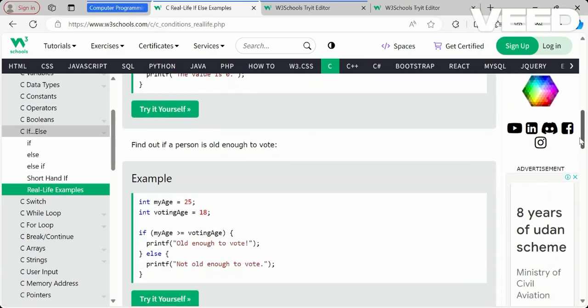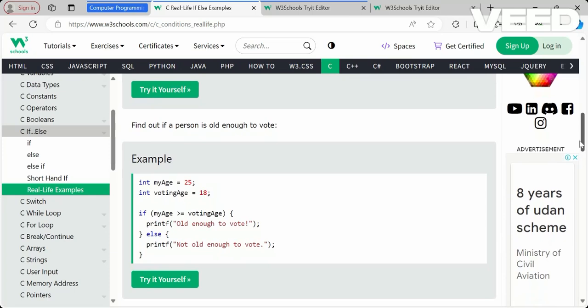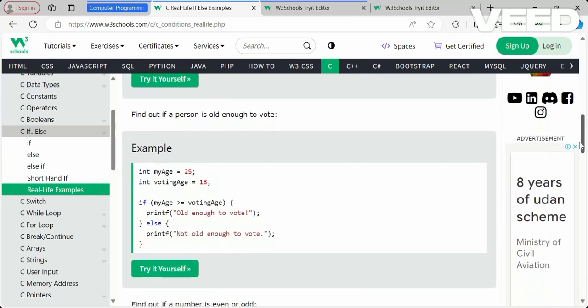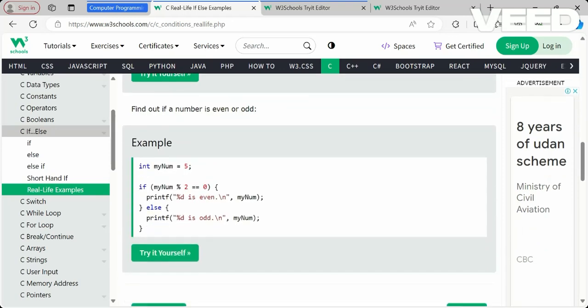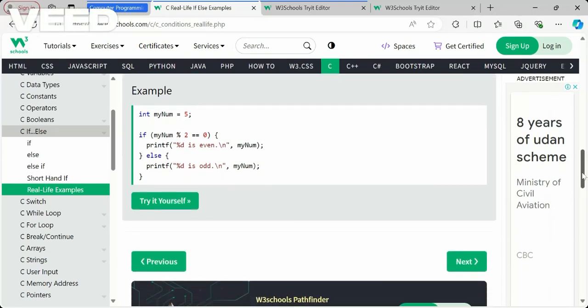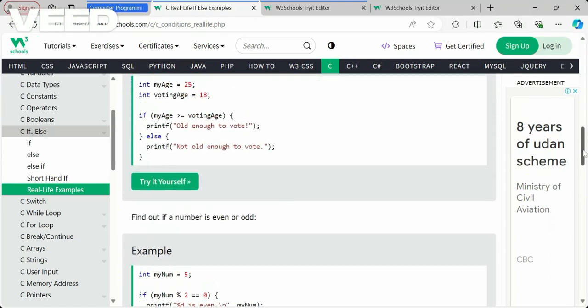And then a person is old enough to vote: the age of the person will be in one variable, and the voting age in another variable. If the age of the person is greater than or equal to the voting age, then he is old enough to vote, otherwise he is not able to vote. Then we have an example of even or odd checking. If the number is divided by 2 and there is no remainder, then it is an even number, otherwise it is an odd number. That is one condition we are checking, so if else is enough.